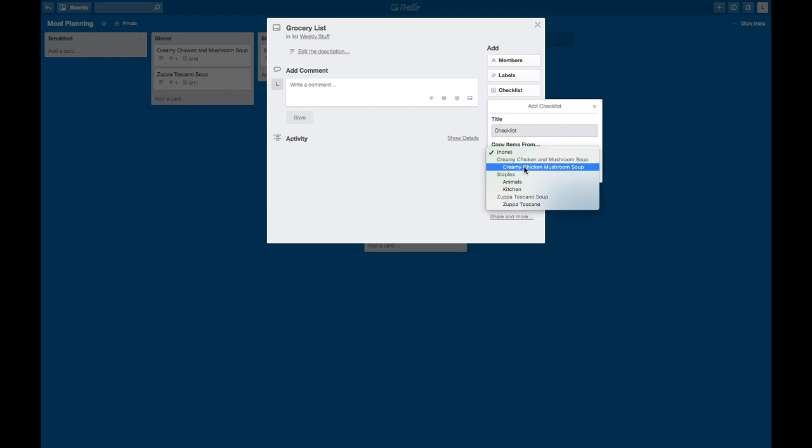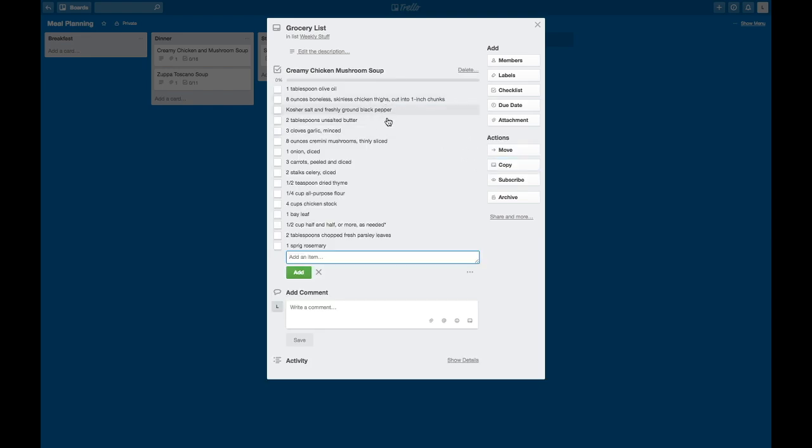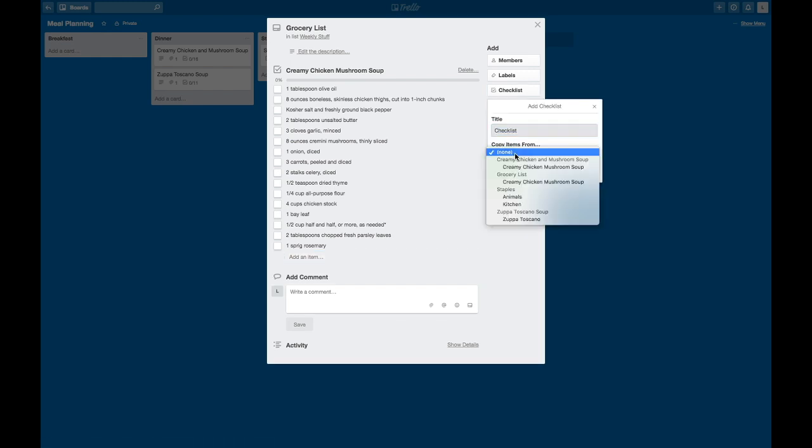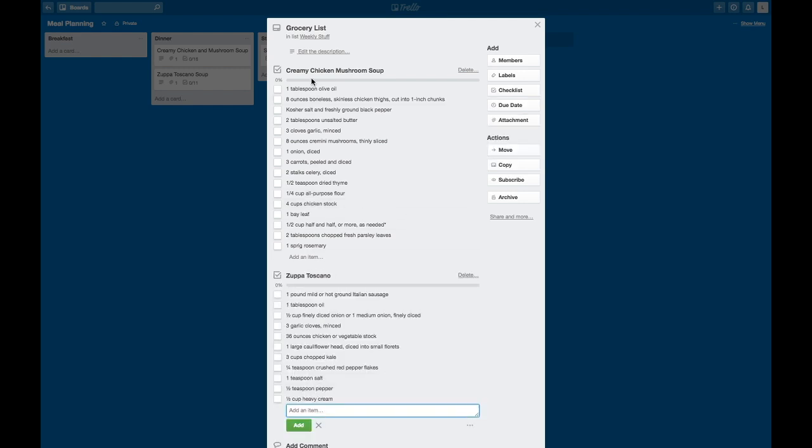This is why we added the meal name into the checklist on each of the different recipes. So now I know that for this week we're doing creamy chicken and mushroom soup, so I can add that. Boom. All of the items that are in that are right here on my grocery list. Then I'm going to add another checklist, since zuppa toscano was something we were going to do that week. I'm going to add, and boom, all of it's right here.